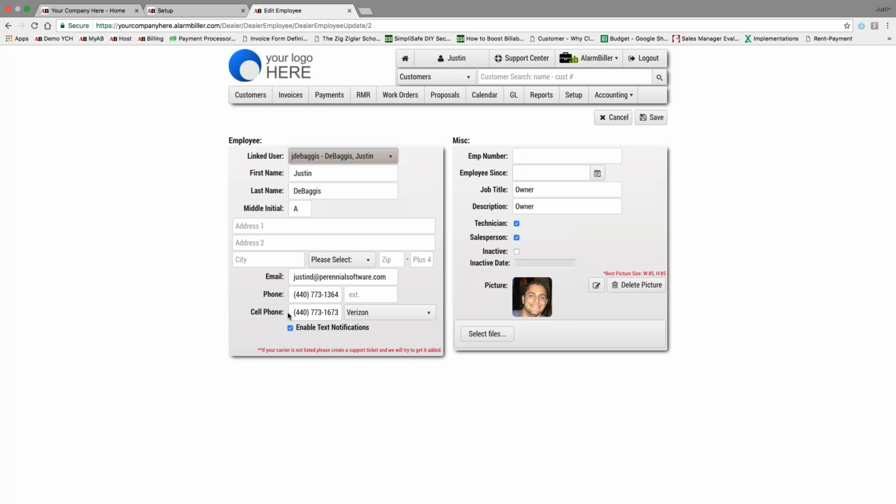Also, with work orders, this cell phone right here, enable text notifications. I would highly recommend adding this as well. So for example, when work orders are created within our system, not only can you send an email to the specific technician on this email address, but you can also send text messages. So for example, when a new work order is created and scheduled for a specific time, you can select to automatically email the work order information to the tech, and you can also have it send a text message to the technician as well within here. Okay.